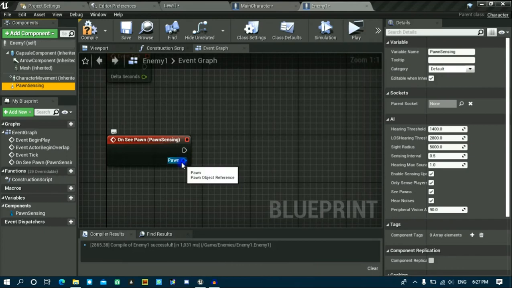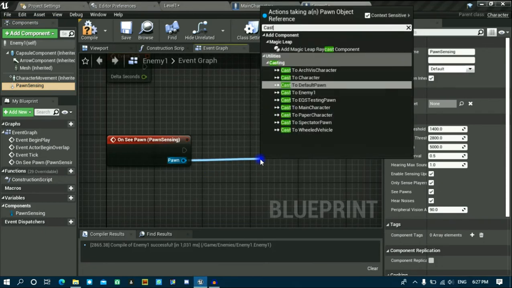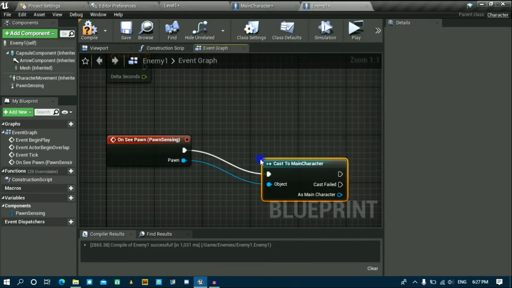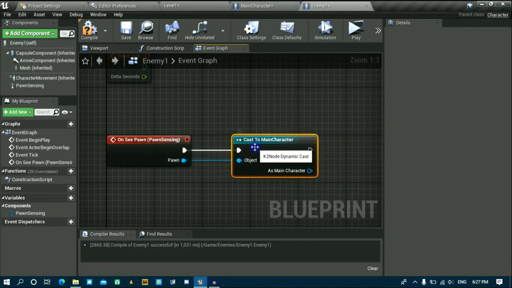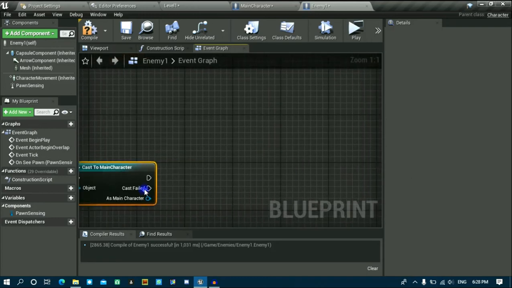And so what we can do to make sure that it only heads for the character and not for other pawns is that we can cast to it, or we can cast to the main character. What casting actually does is that it checks whether this object is the object that it is cast into. If it's true, it will pass through this execution pin. If it's false, it will go through this.